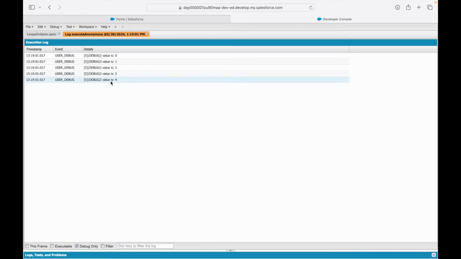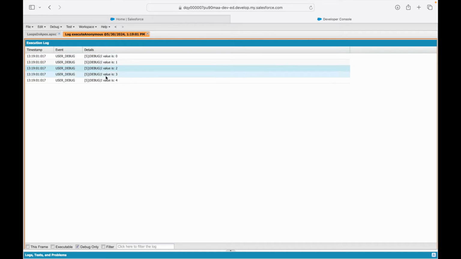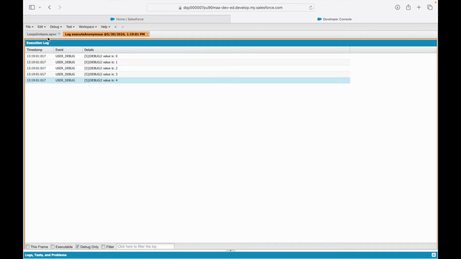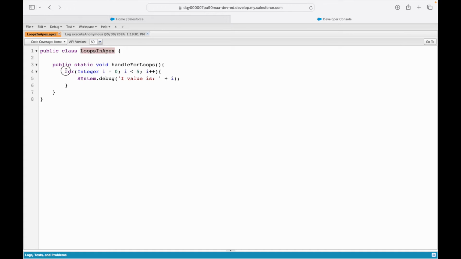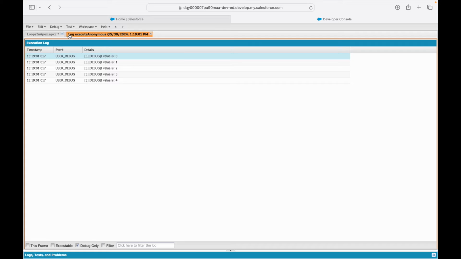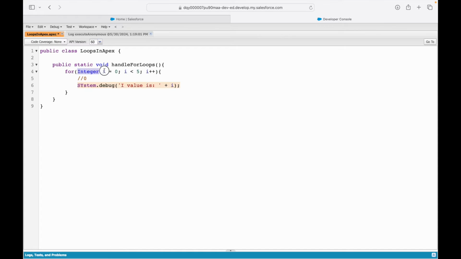And you'll notice that you now have 5 debug statements, which is line number 5, a user debug. It has run 5 times. Why? Because you had an iterator here that started off with 0. So when it started off with 0, it came in here and printed the debug log. It said I value is 0, the first one. All right, so this is what got executed.